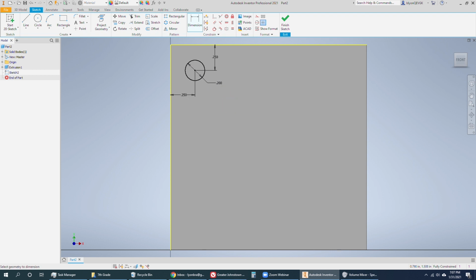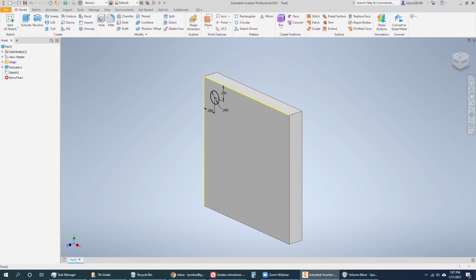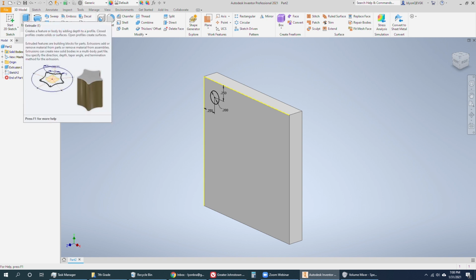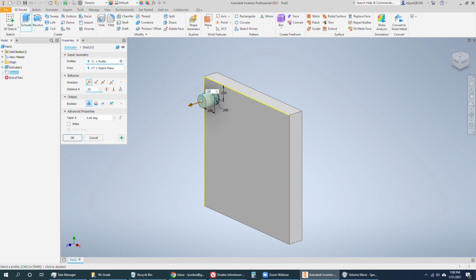All right, so I have my circle. It's all black now. It's all well defined. Finish my sketch. Now I want that to be a hole. So you might think, well, you don't want to choose extrusion, but we actually do. So I'm going to click on extrusion, and you see, oh, it's coming out. We don't want that. We want to go in.